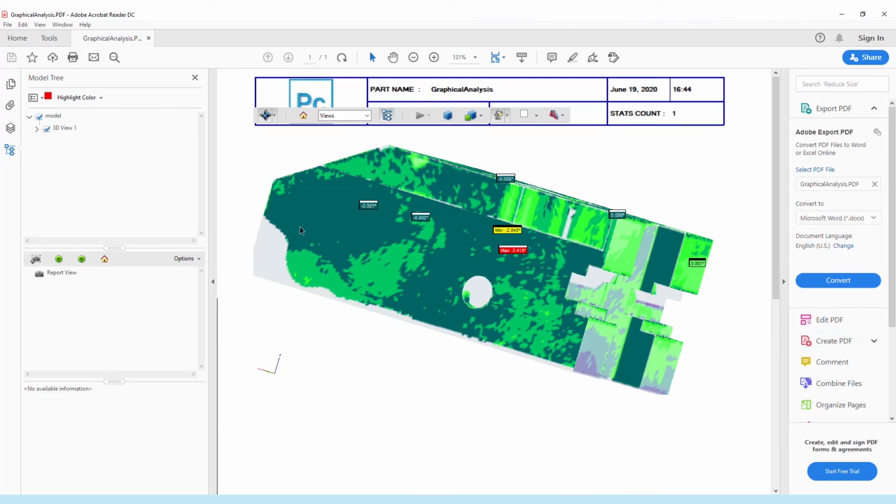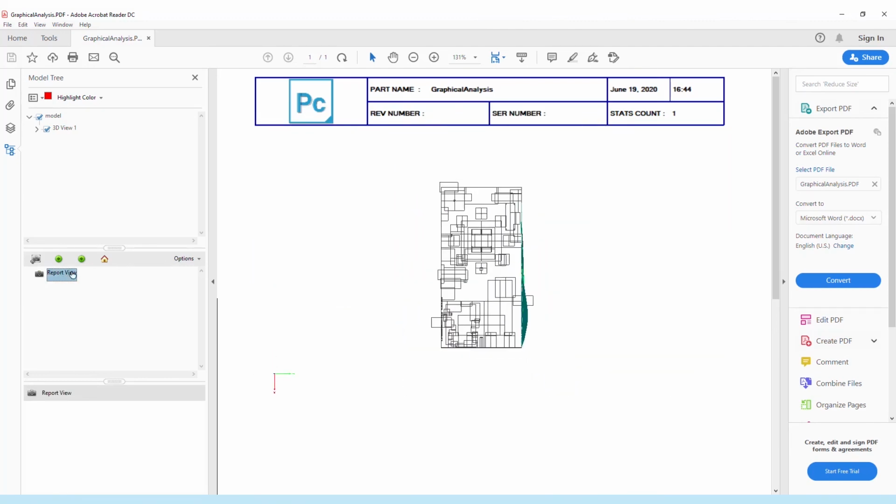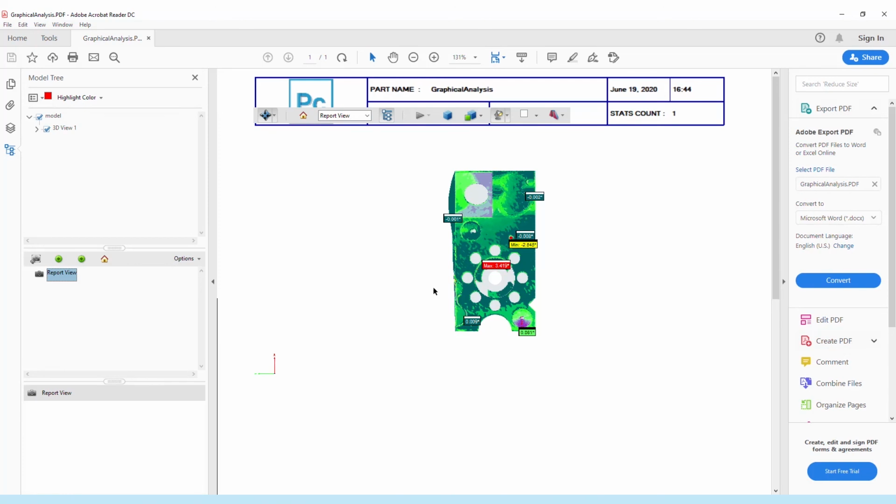We're very happy to deliver this highly requested feature, and we hope that with 3D PDF in PC-DMIS 2020 R2, you are able to collaborate more effectively than ever.